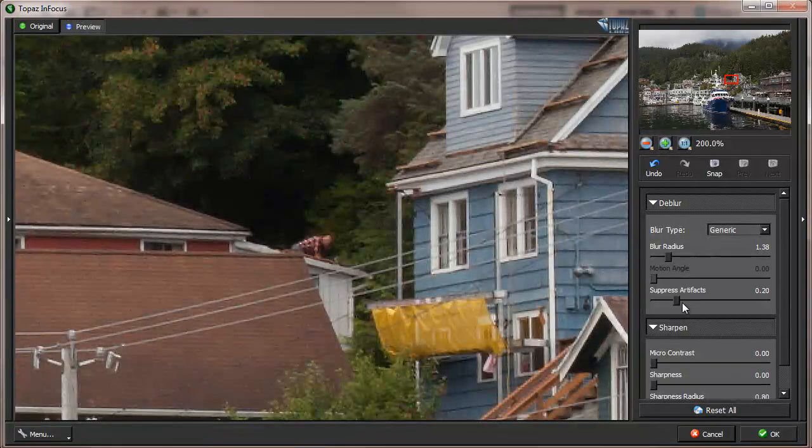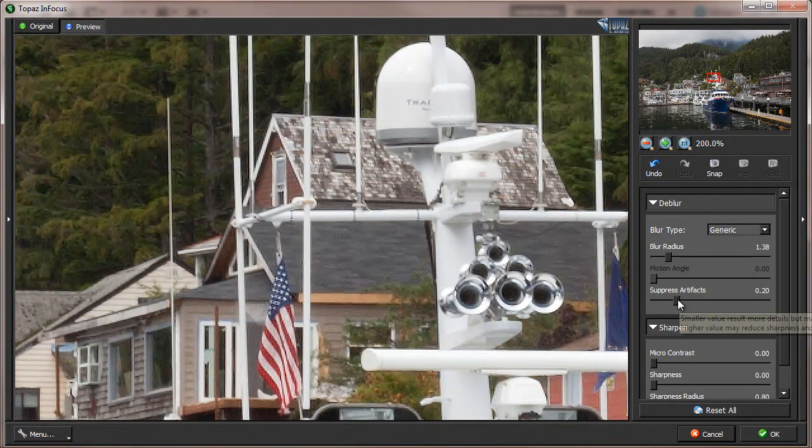Next, I will fine-tune suppress artifact to see whether it can get even better. Reducing suppress artifact will reveal more details. As you can see from the roof, this is before, this is after. Increasing suppress artifact, you will have less noise but less detail. For this picture, because the noise level is very low, I use less artifact suppression to just get extra detail.